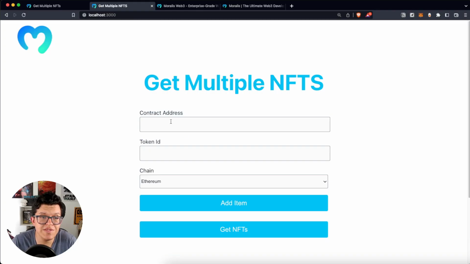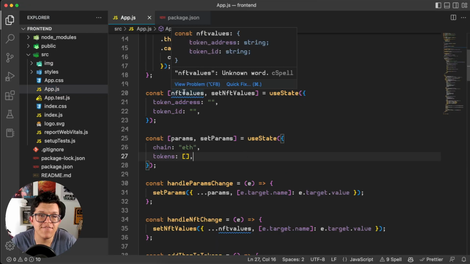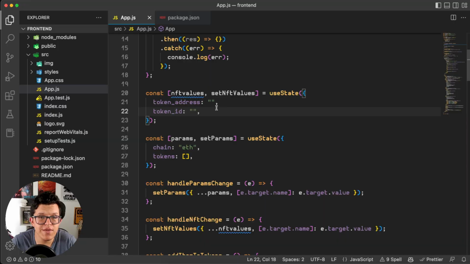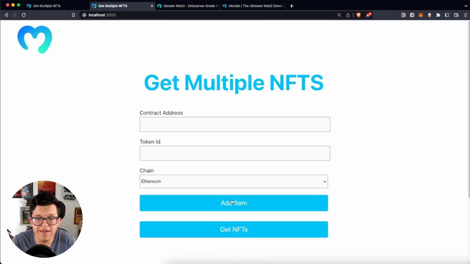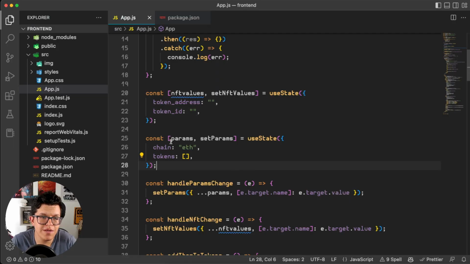So these input fields, the contract address and the token ID, are attached to this NFT values variable I have over here. Once we click on add item, this input information is going to be used here on this params variable, which is also going to take the information for the chain we want to use. By default, we are using Ethereum. And as you can see here, these two variables, chain and tokens, are the exact same ones we need to send to the backend in order to make our post requests to the Moralis API.